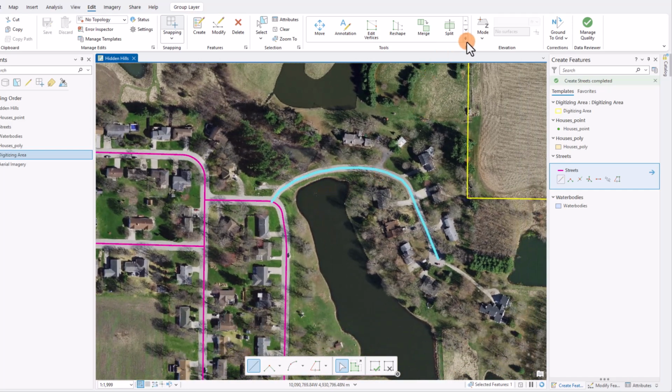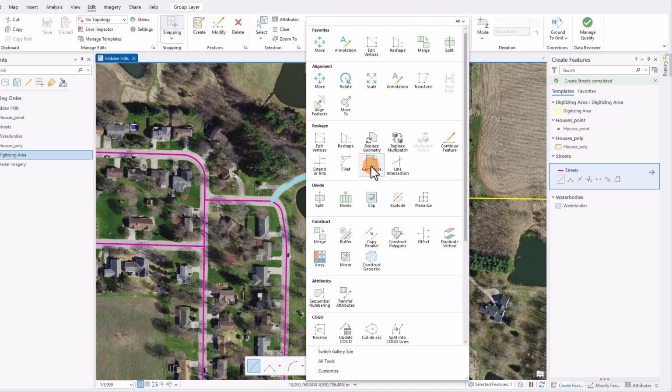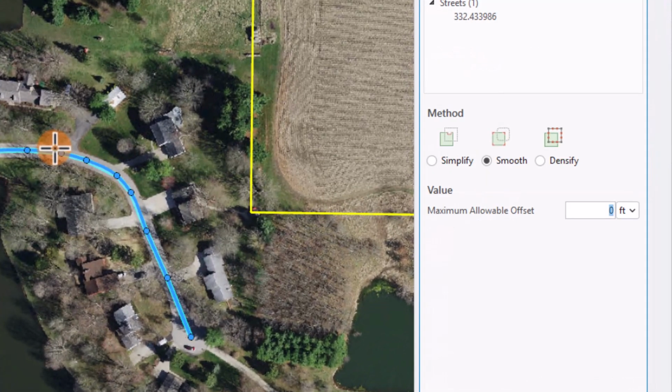In the Tools group in the Edit tab of the ribbon, I will select the Generalize tool. There are three different generalization options here. Simplify removes vertices from a feature while maintaining its general shape. Densify converts a feature into a series of line segments at a specified constant interval. I will use Smooth, which converts straight edges and angular corners into curves.